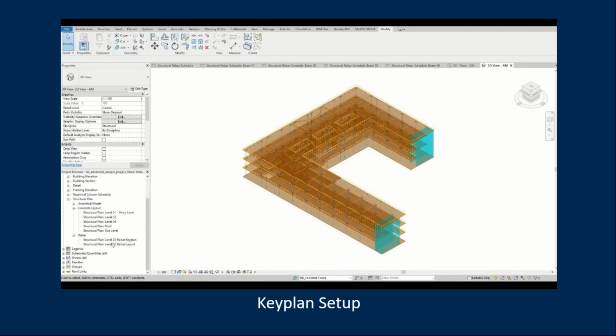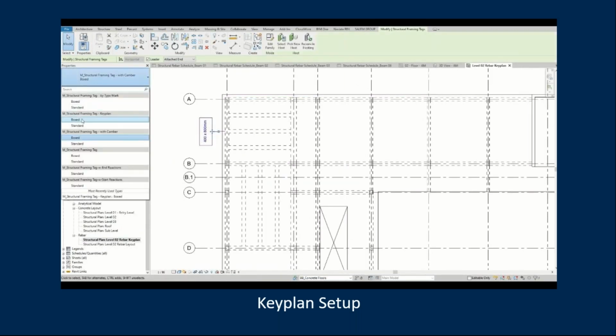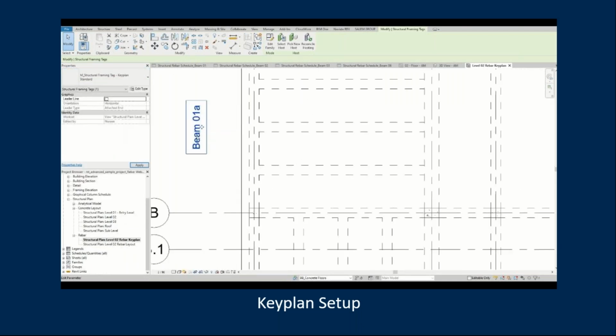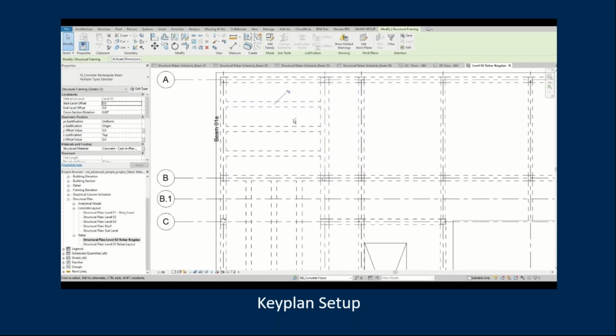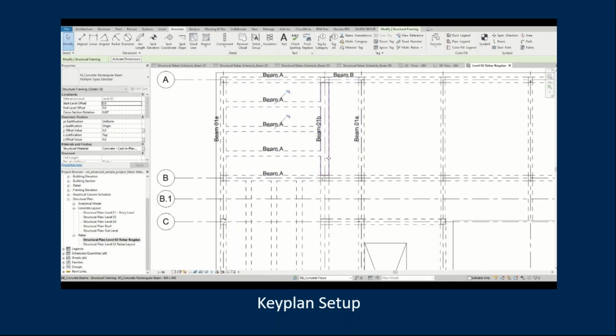Okay, and then just go back to my key plan view and then change this tag type. Okay, I don't want the leader either. And I'll just move it closer. Okay, then I'm just going to select all the beams that I want to tag. Okay, that's fine. Go to the Annotate panel, tag all the framing elements. Okay, happy with that. And there we go.